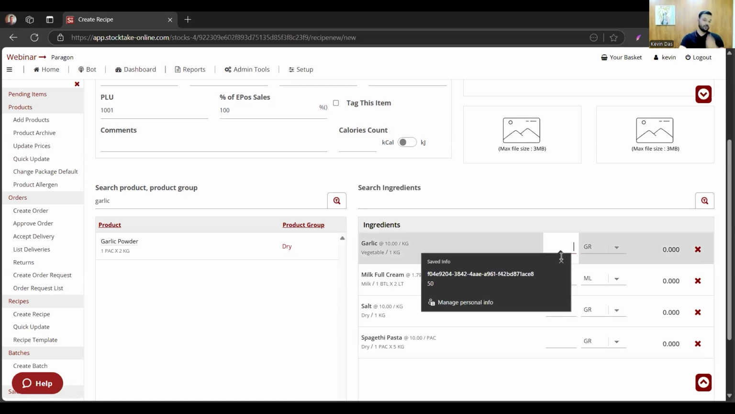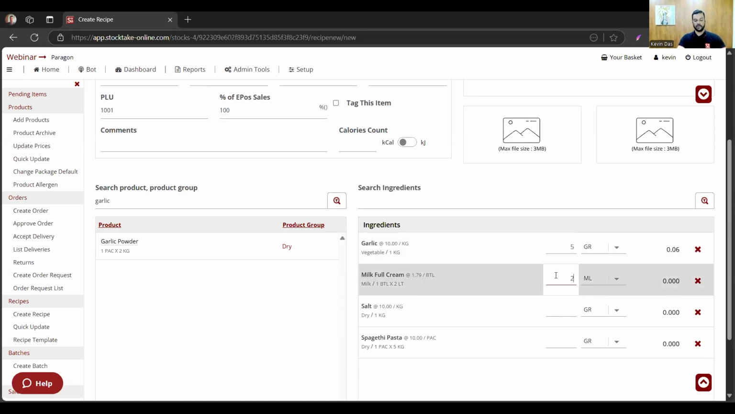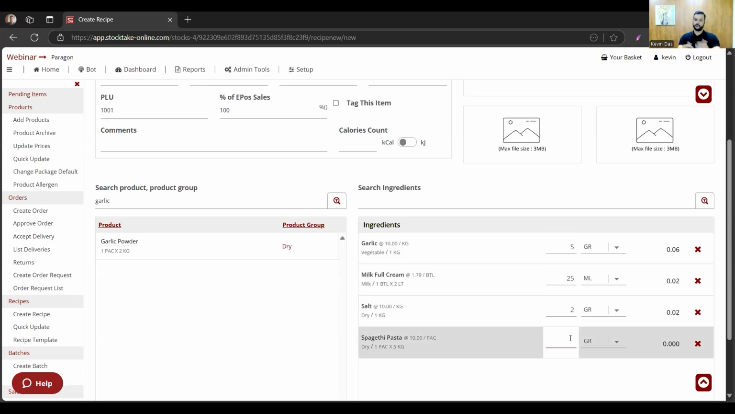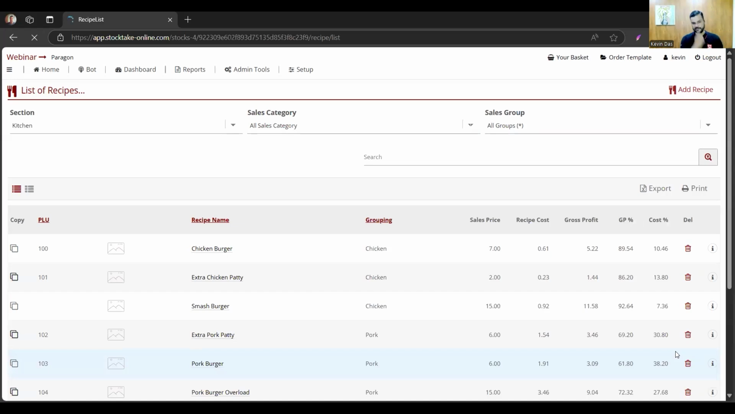Every chef has their own customized recipe. Garlic, say about putting in 5 grams, maybe 25 ml of milk. This is just very ballpark figures, just to give you a breakdown of how the system will break it down to the closest, to the second decimal point for you. Now we're using about, say, 100 grams of the spaghetti pasta. It will give you your total recipe cost. You go ahead and save the recipe, and it starts reflecting in the system.